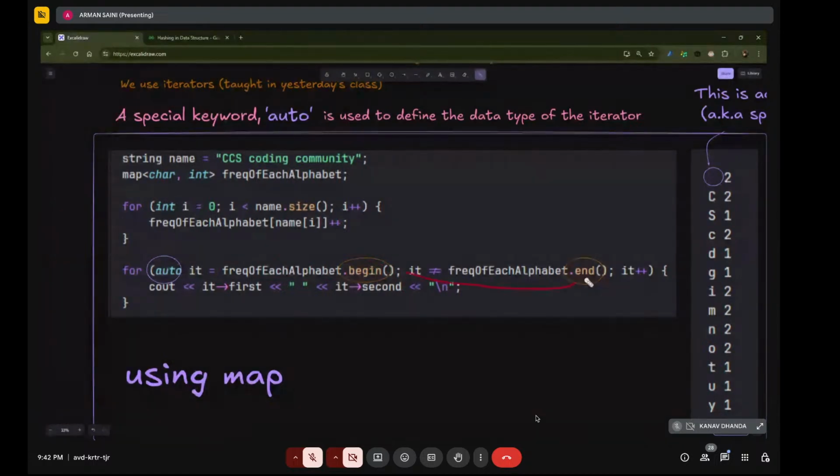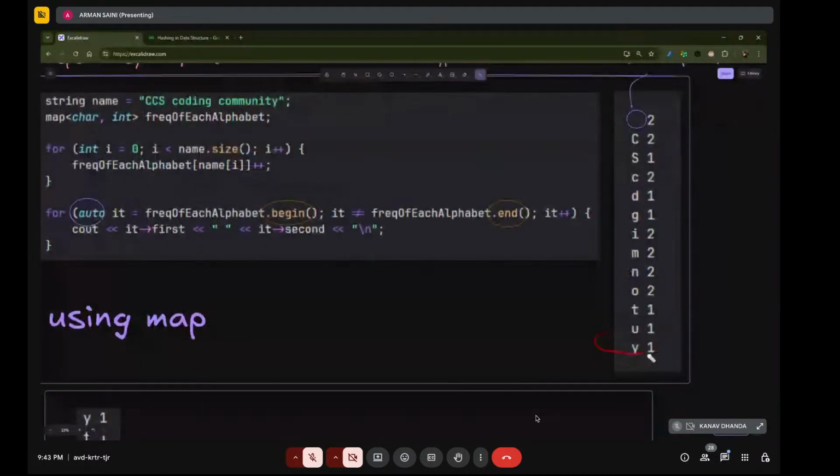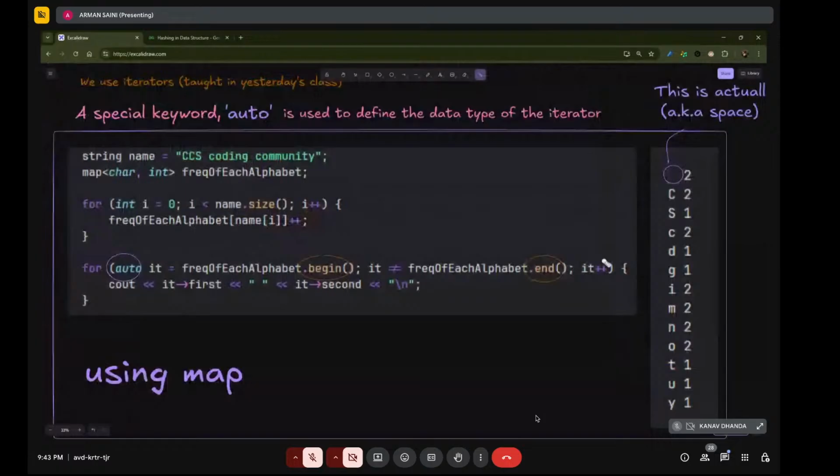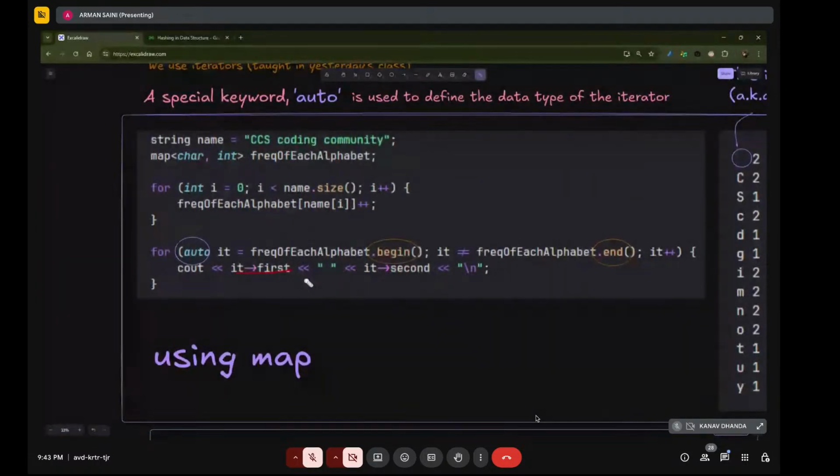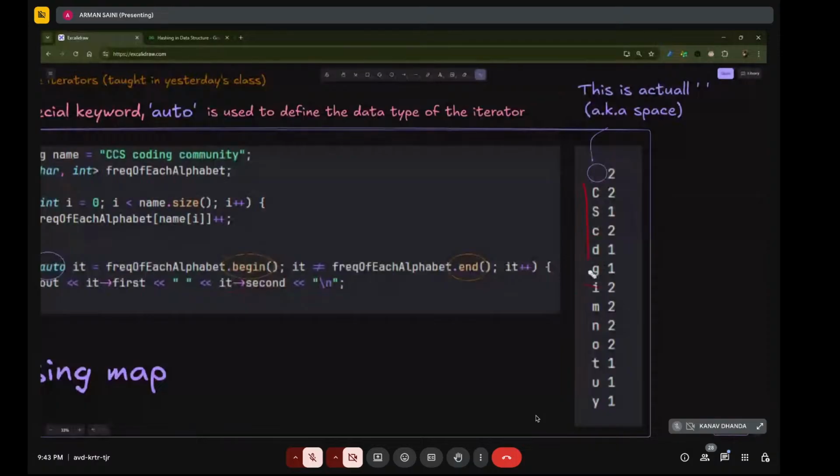Now end is not this, as I said. End is this thing, the byte just after this. Once you've entered the map, this is the end, and you can easily iterate through this using iterator plus plus. That works with this case as well. So you see iterator dot first and then iterator dot second. You see we have space, C, c, D, G, and all this is in sorted order.